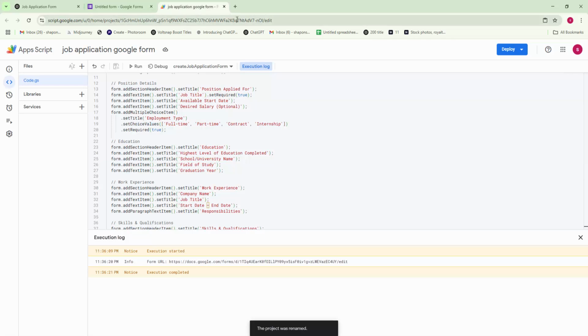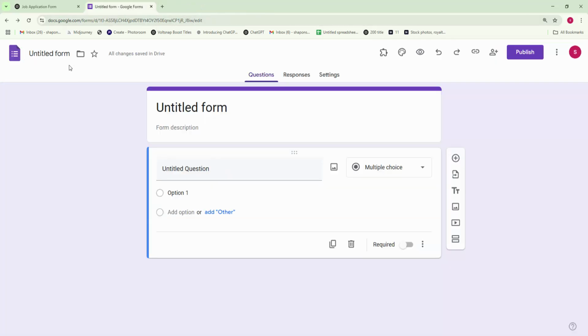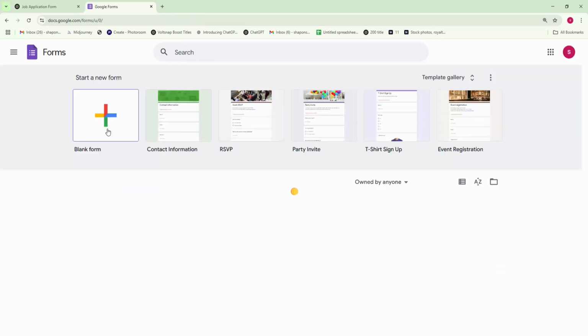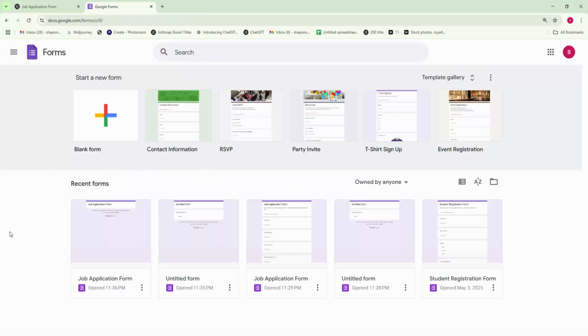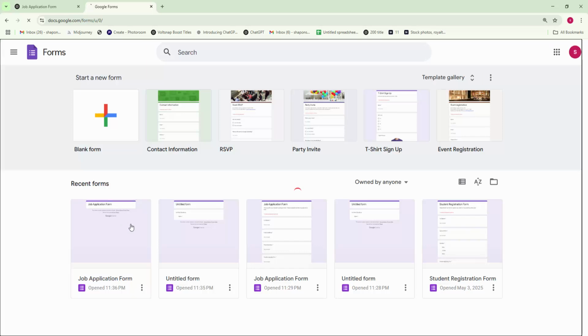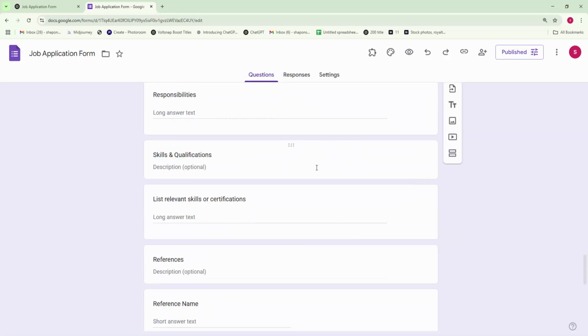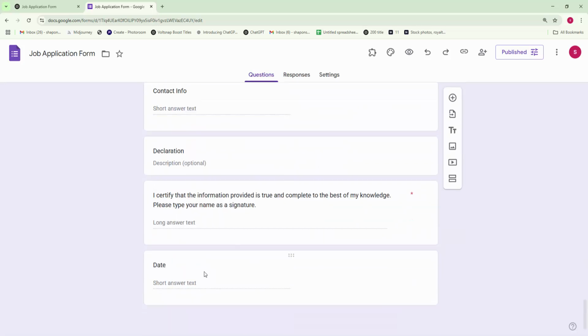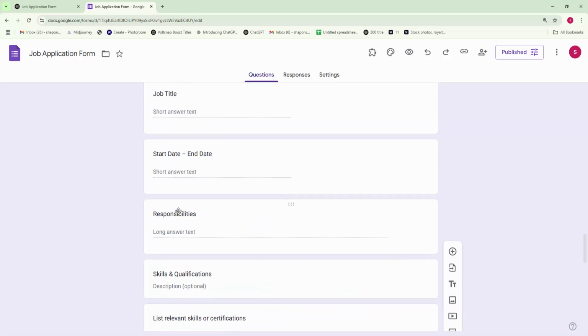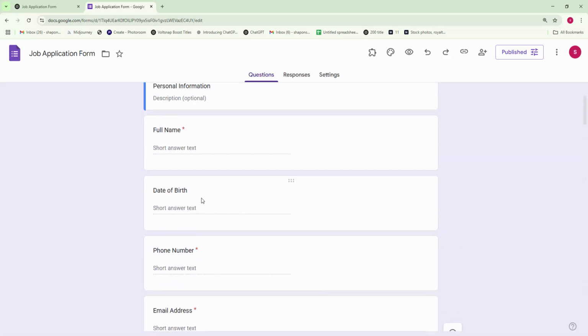And close the tab. Go to the Google Form home and open the form. Now check your Google Form. Now you can edit, modify, remove, etc.